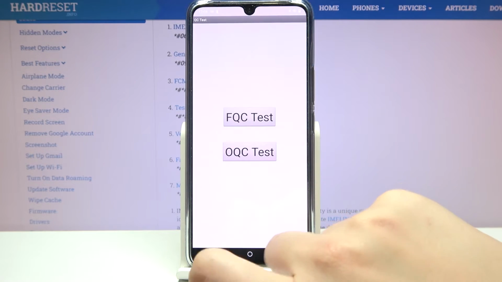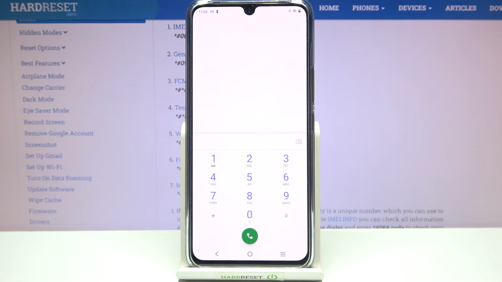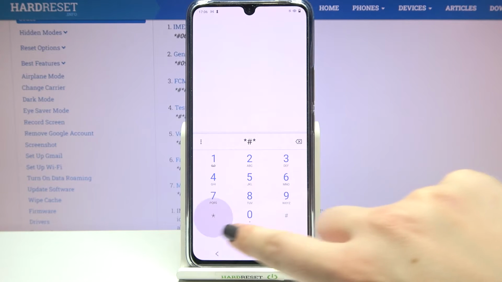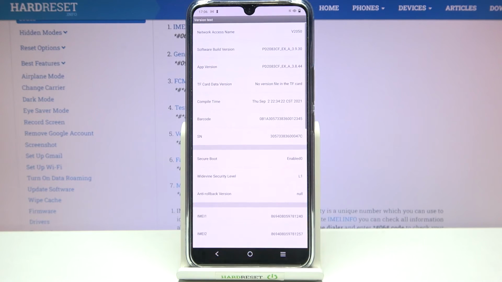I highly recommend to have fun with this section because not only can you have fun, but also you can check the components of your device. So that was all for this code, and as I said, I highly recommend to stay there and have fun. Let me show you another code which will open the version test. It is *#225#*##*#. As I said, here we've got the version test.